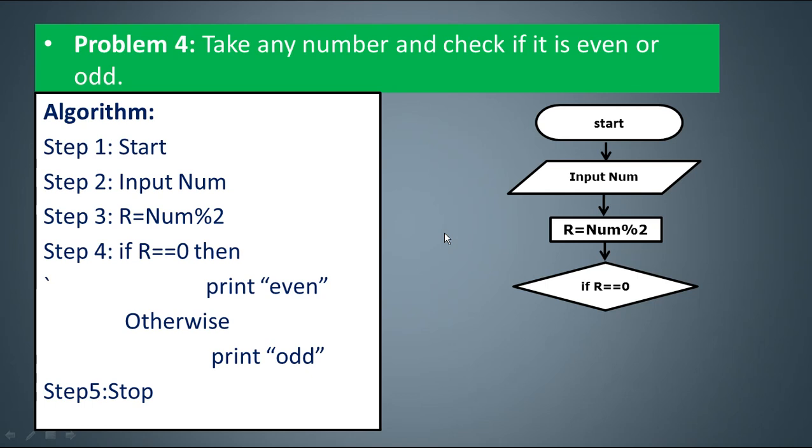So if r equal to 0, that means if r is equal to 0, there are two sets of statements. If the expression is correct, that is r is equal to 0, it's even, so the yes part will be executed. Whatever you write after yes will be executed. Right now we have only one statement, and that is to display the answer on the screen. So print even. This output will come if the number is even, and then you will stop the job.